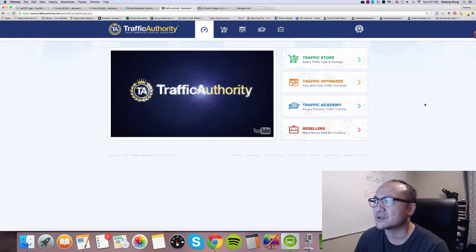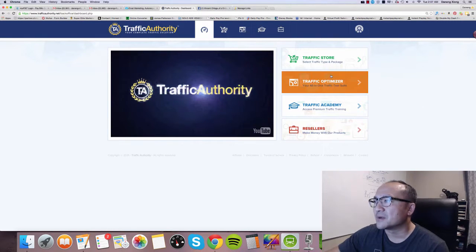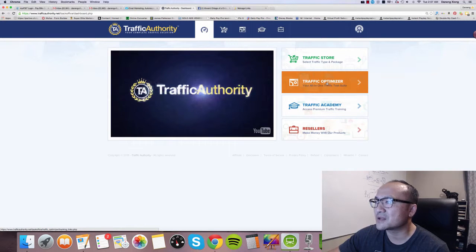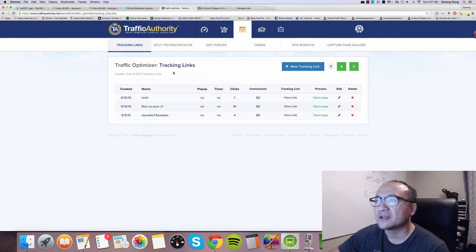But basically, it's right here. Traffic Store is where you buy your traffic, and then Traffic Optimizer. Let's go ahead and click on that. It takes us to here, and then there's a couple things that you can do inside of here. Tracking links, that's where you can track each click and track each website link that you have.